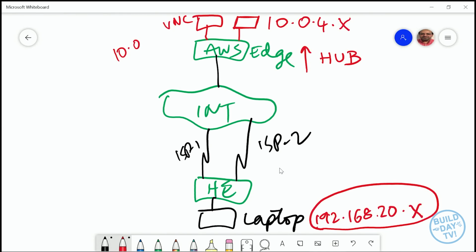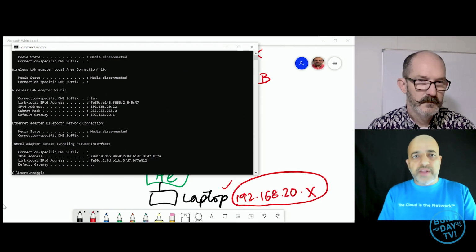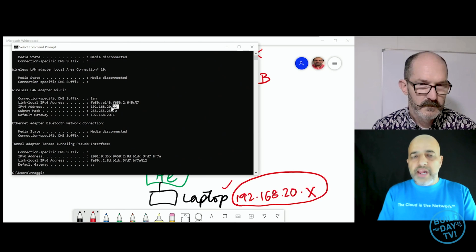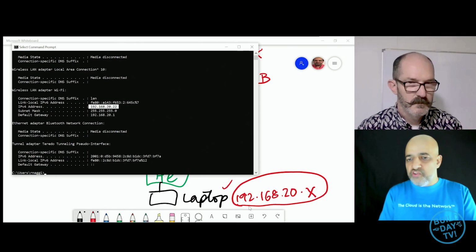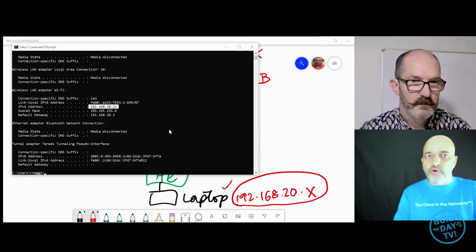The second validation is from the user point of view, where I should be able to access those application servers which are sitting behind the data center, in this case, that hub device. So I have a VNC server running on 10.0.4.122. This is the workload which is on my AWS account where this hub device is. So from this laptop, I will do ipconfig. So you can see here, 20.22 is my laptop address. This is where my laptop is connected to the home edge device.